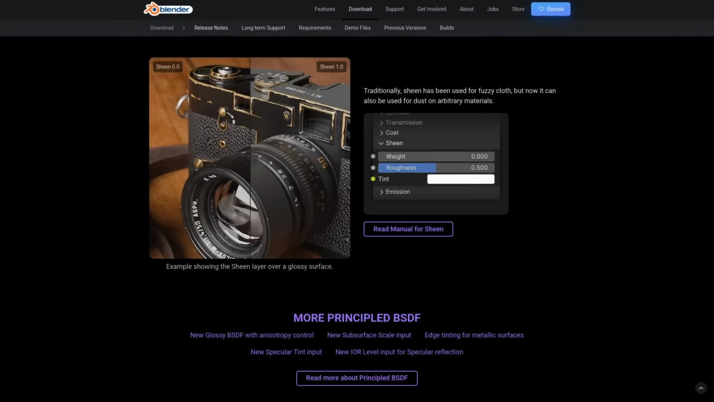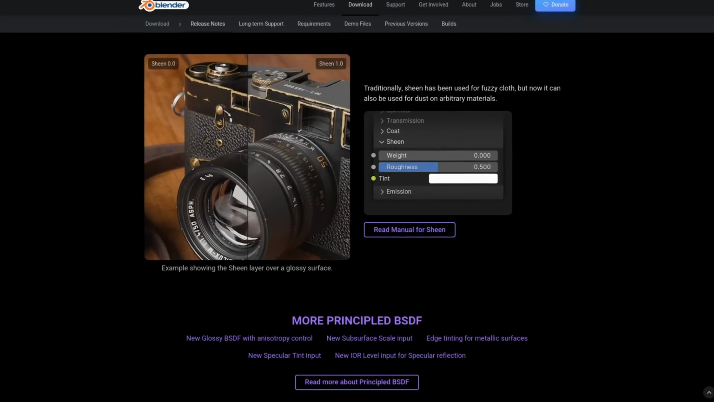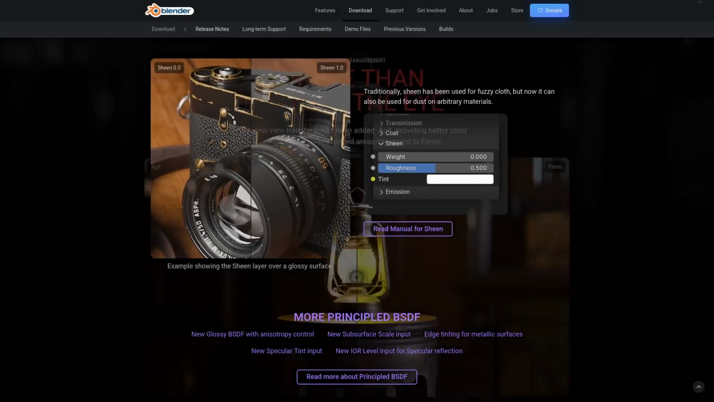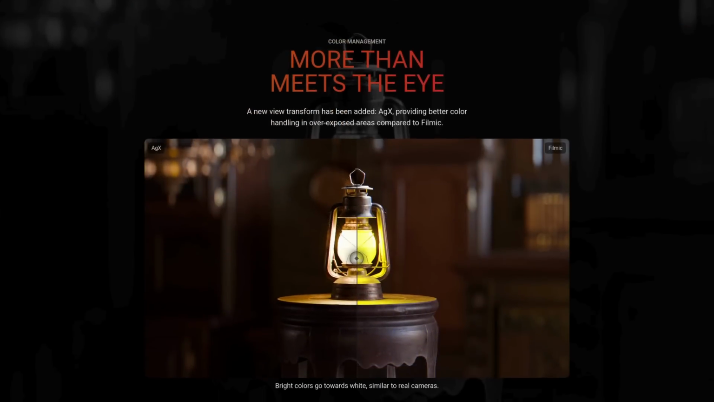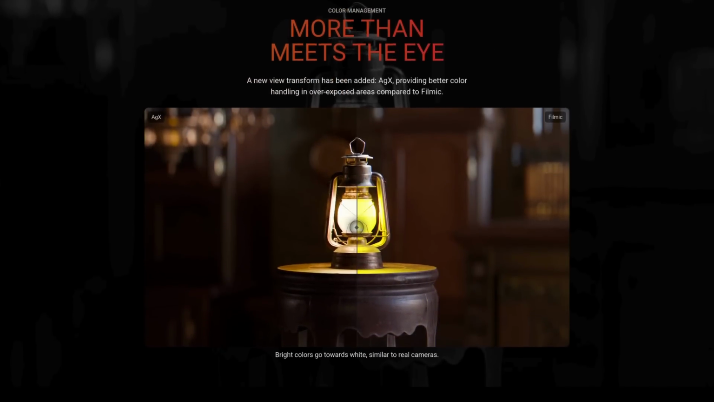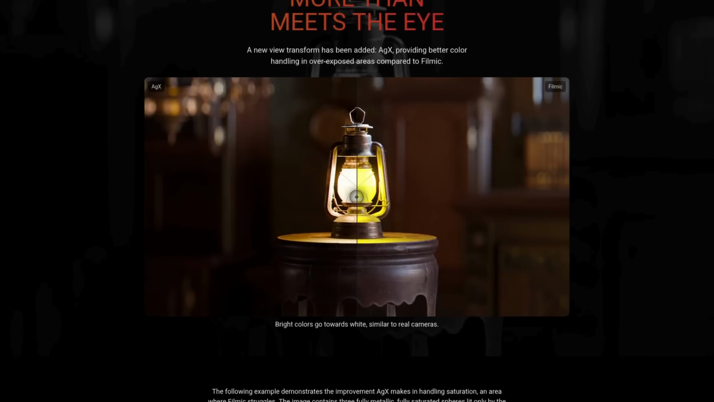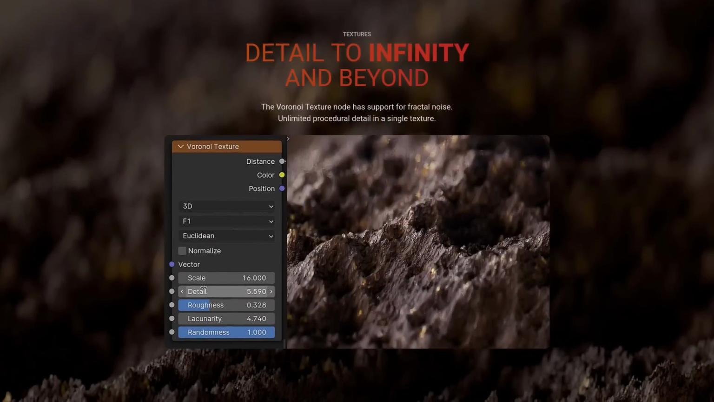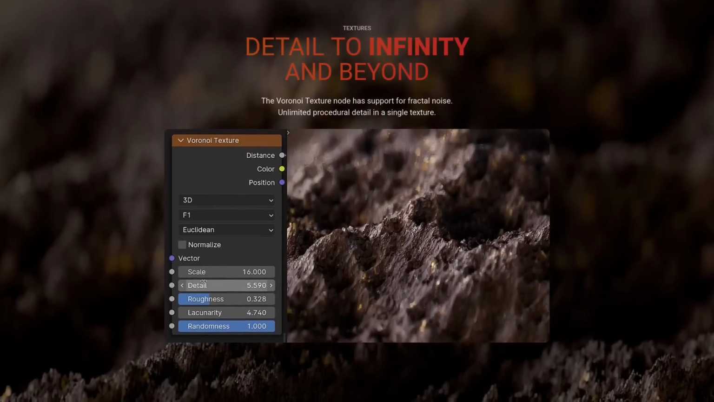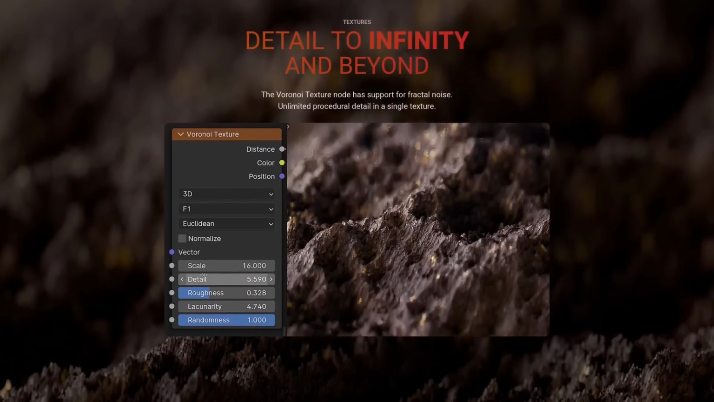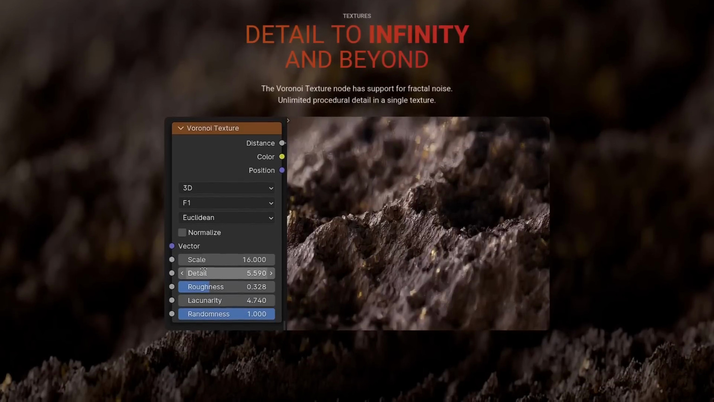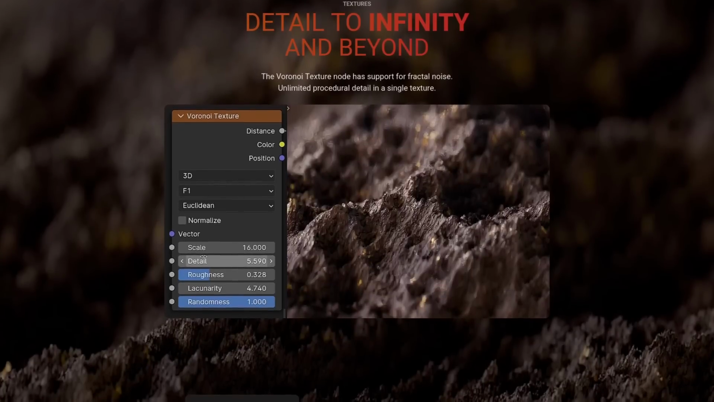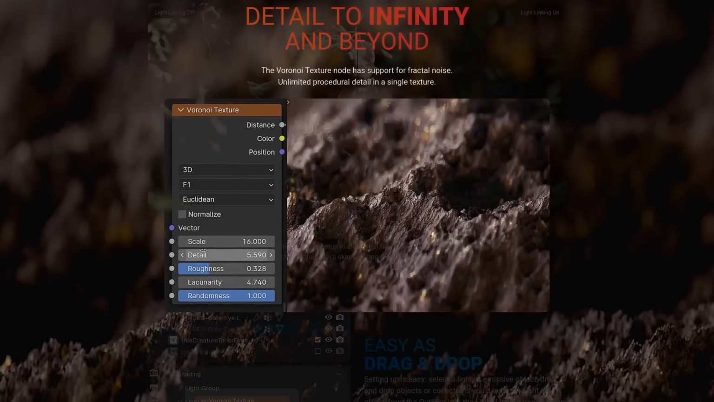So, there's new Principled BSDF shading, which means it's more energy conserving, more efficient, more flexible. There's also a new AgX view transform, which provides better color handling in overexposed areas compared to the previous Filmic. Also, there's a new Voronoi texture node. It takes in detail and roughness, and it also supports fractal noise, and it makes it to the point where it has unlimited procedural detail in a single texture, which is really cool.